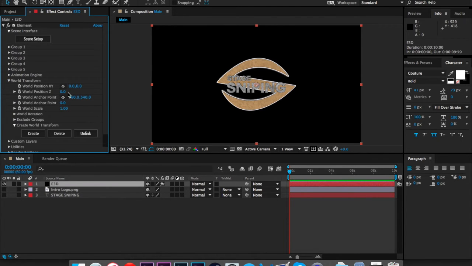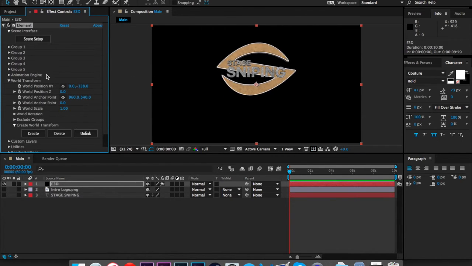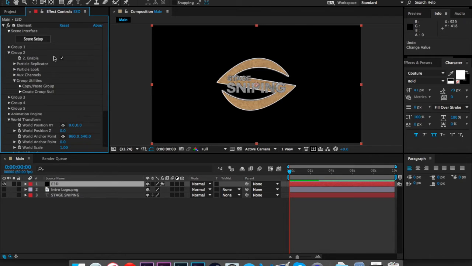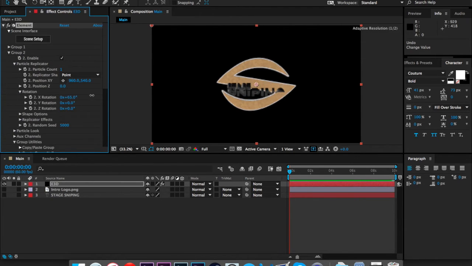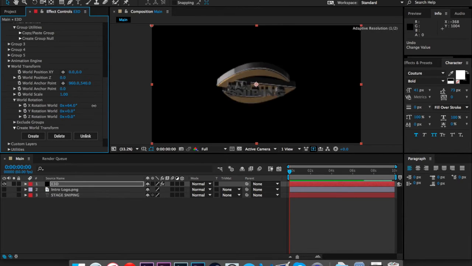The reason why we use world transform is because it takes everything with it. So for example, if I just use group 2, which is the text, and that's what we assigned it to, group 2, then if I go particle replicator, rotation, it will only rotate the text, which we don't want. And if I go back down to world transform, world rotation, change that, it will rotate the entire scene, and that's what we want. That's the look we're looking for.